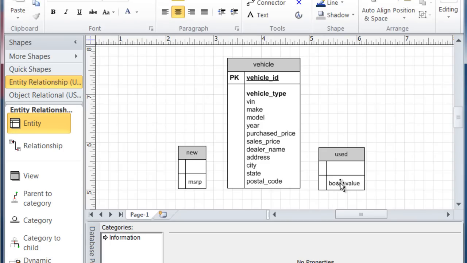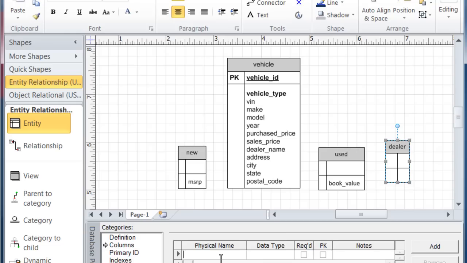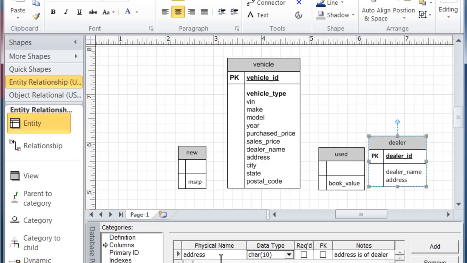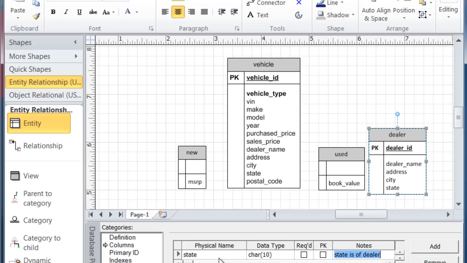However, we're going to be purchasing multiple vehicles over time from the same dealership. So rather than having all that information listed for each used vehicle that we purchased, we're going to create a separate entity just for the dealership, where we'll call this entity dealer, and then we'll include columns of dealer ID for the primary key. We'll use the dealer name, the address, city, state, and then the postal code.